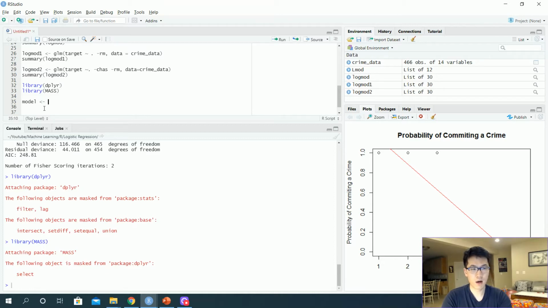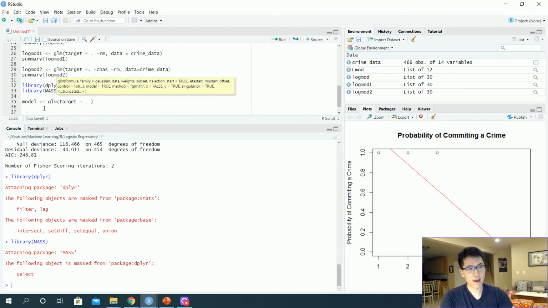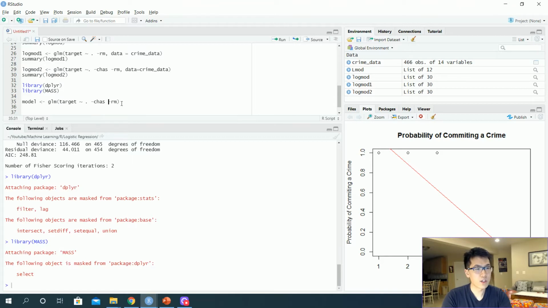For the model, we just do the same thing, glm. We want to predict our targets. Let's start with what we had earlier. So let's get the chas and rm over here. Let's reference the data. It's equal to crime data.